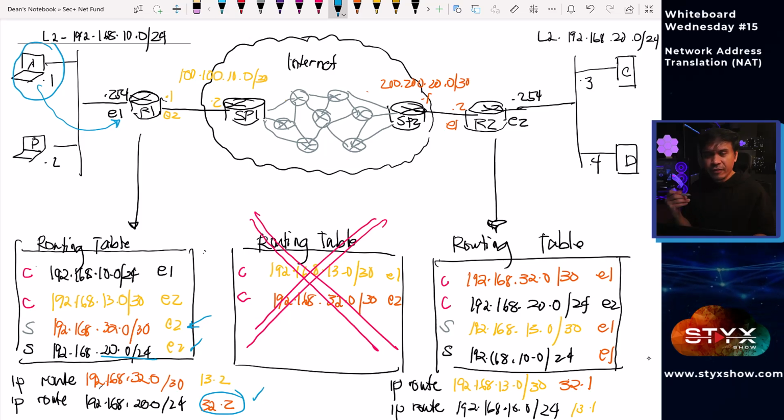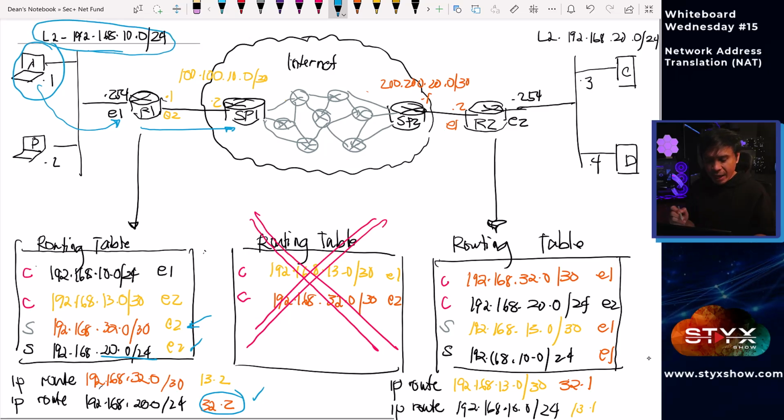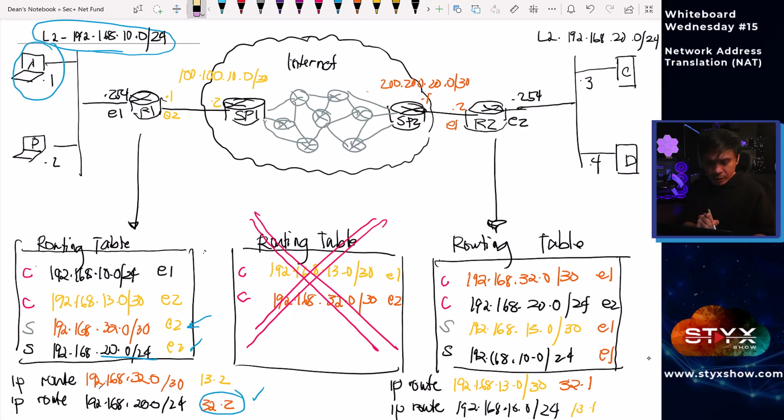Okay, if it finds the destination, it will forward it to the next hop router, which is in this case the service provider 1 router. But here's the problem. We are using private IP addresses. If the service provider 1 router sees that our source is a private IP address and the destination also is a private IP address, this will be dropped. So this means what we were doing is not a real life networking scenario.